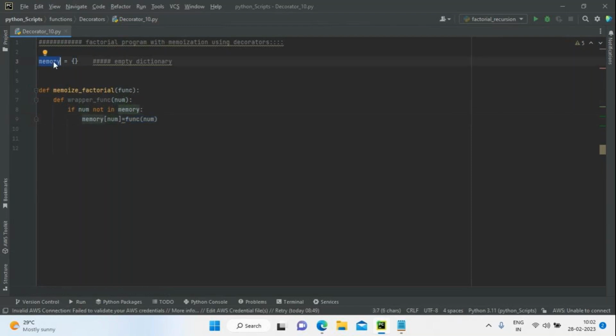Memory is nothing but, as of now, for my understanding, I kept it as a dictionary. If I pass 5, memory of 5 value will be computed. What's the 5 value? If it's a factorial number, 5 is 120. It will store it like this: 5 is a key, and the value will be 120. Like this, it's going to store.